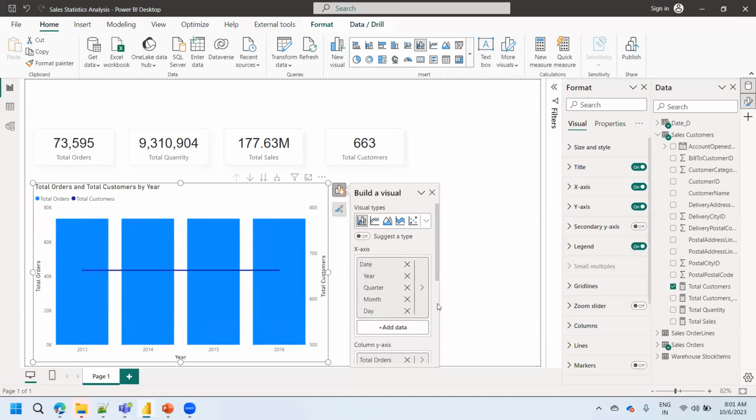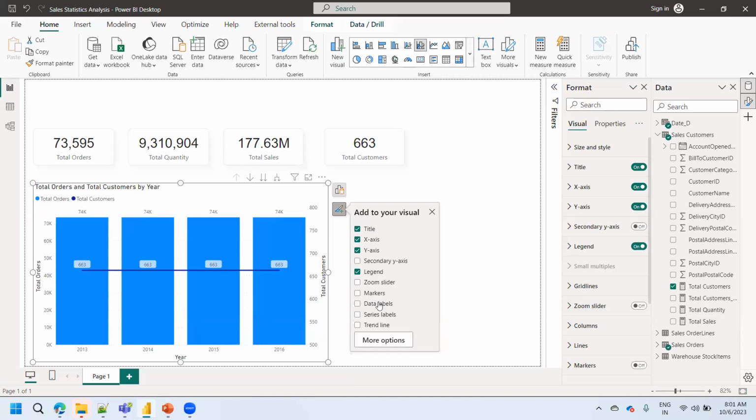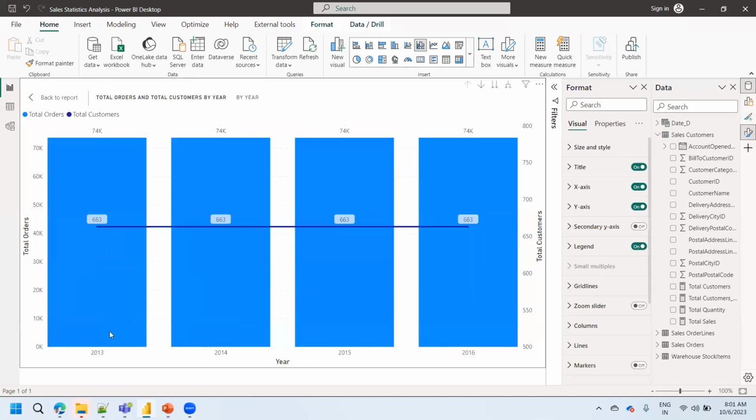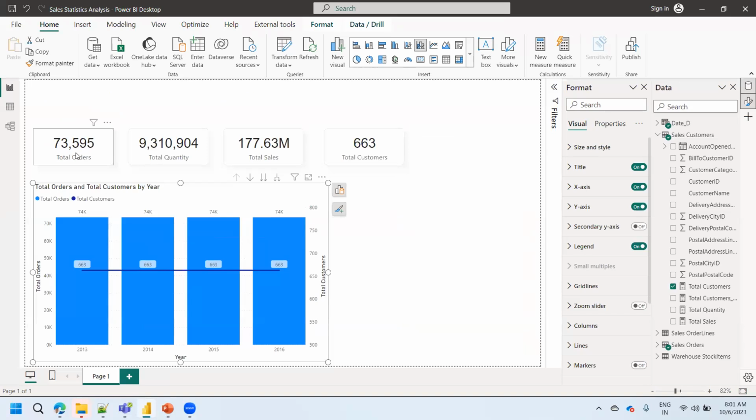Is this the right visual? Is this the right visualization? Let me add the data labels too so that you can get clarity. Data labels also added. Is this the right visualization? We have information from 2013 to 2016 as per the data. So each and every year we have the same total number of orders. Is this right? That is 73,595. Are these the right numbers? No. So where is the mistake?